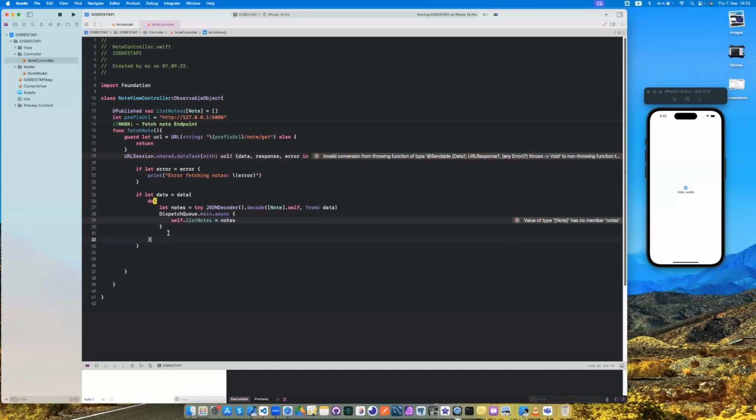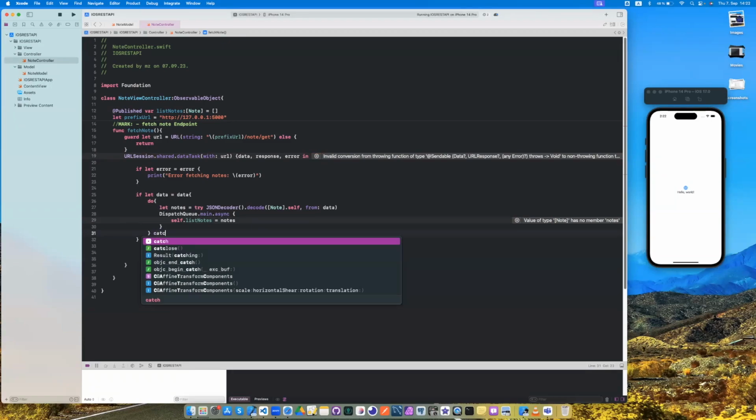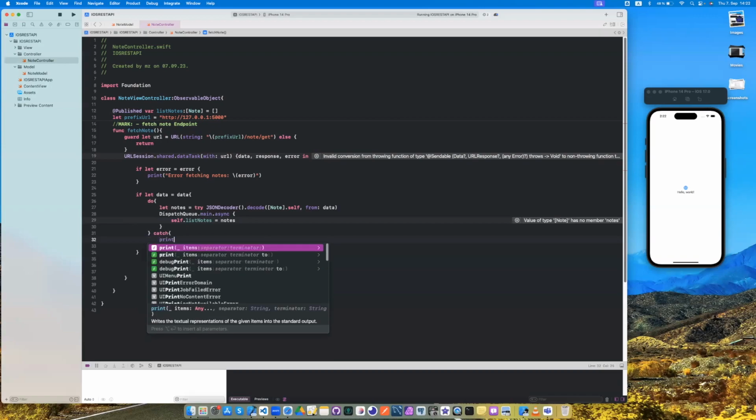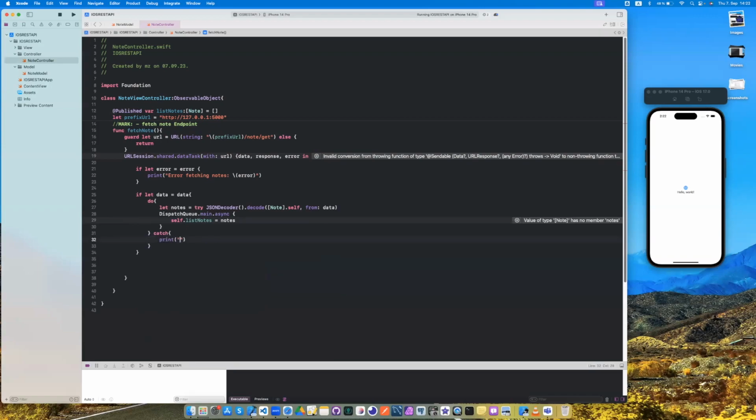Okay, and if we are not allowed to catch this data, we can manage it to catch an error. Catch error and just print that, for example, error by decoding node. And we can easily print this error as well.